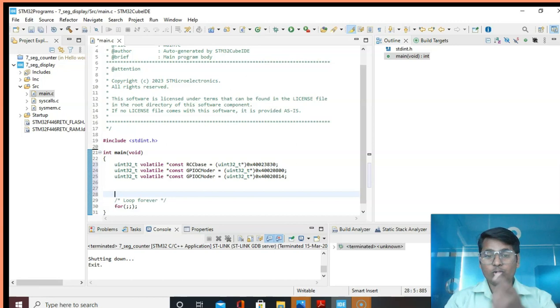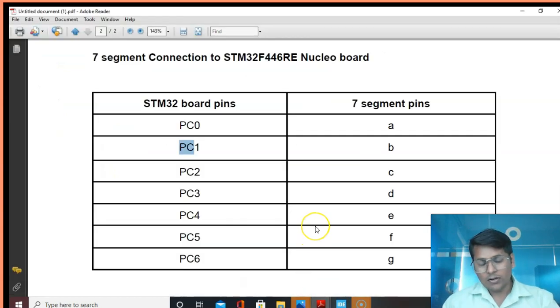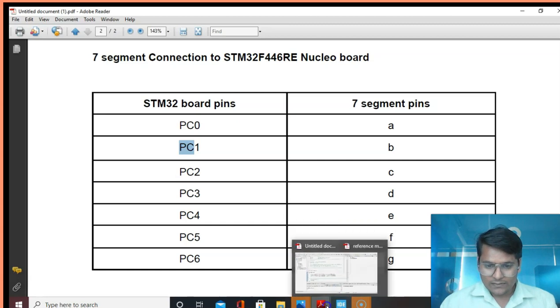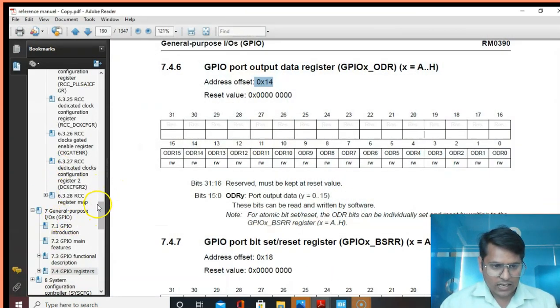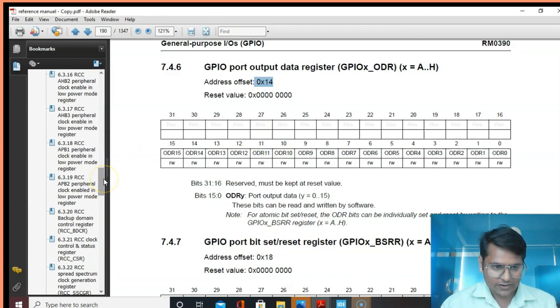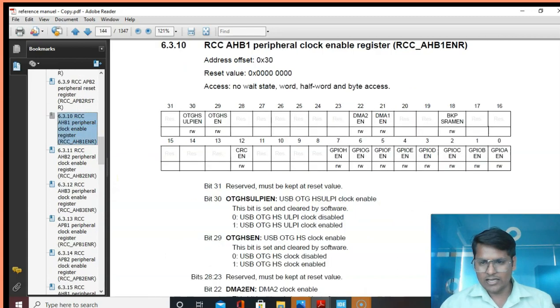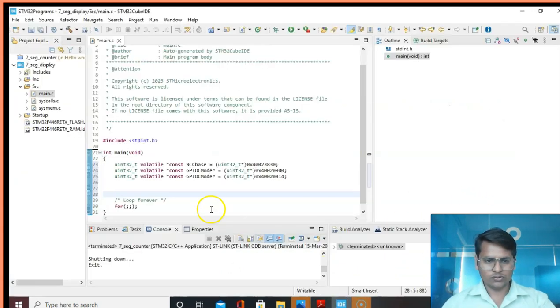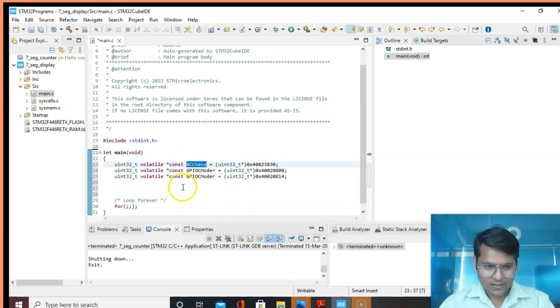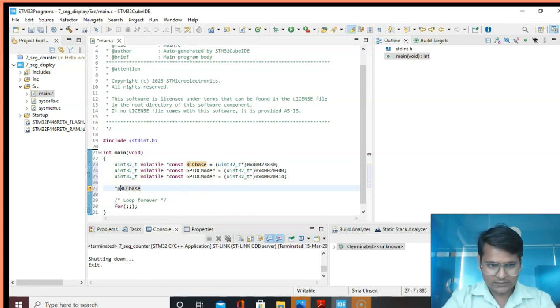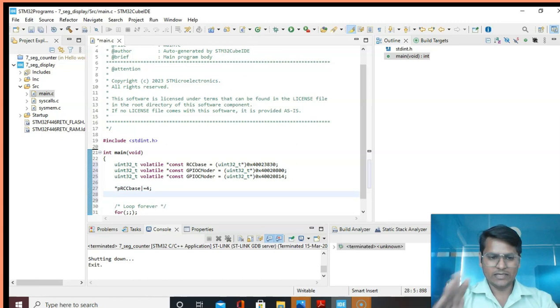Now the first thing is, we have to enable the clock of GPIOC. So how to enable the clock? For enabling the clock, because the GPIOC peripheral is hanging on the AHB1 bus. So let me open the reference manual, and I will just go to AHB1ENR, clock enable peripheral. And we have to enable GPIOC. For that we have to send 1 on pin number 2. How to do that? So I'll just copy the RCC base address. Here I will copy this with a pointer, and then I will just send 4, meaning 100, which will enable the GPIOC. This is done.